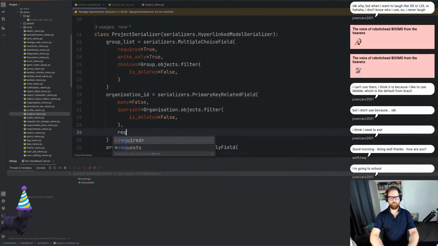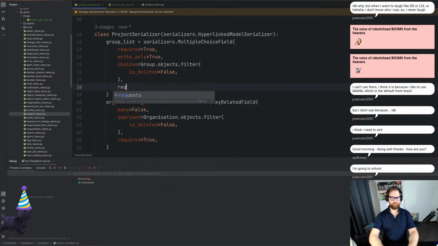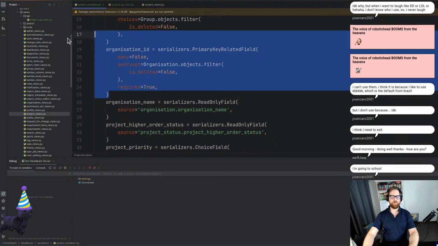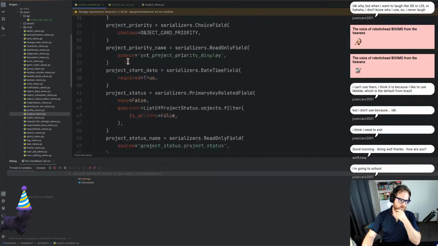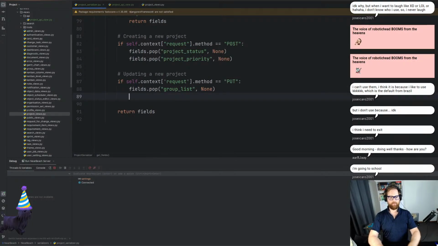So that's going to be your required equals true. The group list is required equals true, but we only need that in certain cases. The organization ID, because we don't update the organization ID when we're updating whatsoever, we're going to remove it. So with the PUT, we're going to do that.